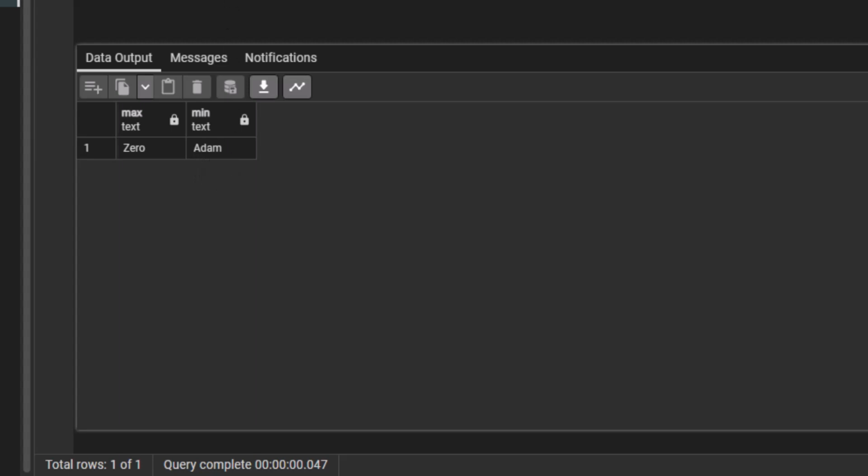Take note that maximum and minimum for strings is not talking about the length of the strings. No, it is talking about the first letter of the string. Looking at your alphabet, Z is towards the end. That means it's higher than A. That is why Adam is minimum, while 0 is maximum, and that's because of the Z, and for minimum it is because of the A. I hope you guys get that right now.